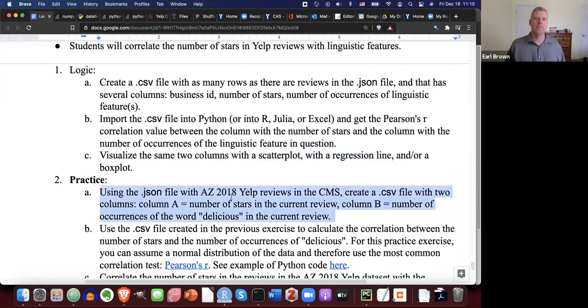Okay, so let's give this a try. Using the JSON file with the Arizona 2018 Yelp reviews and the CMS that we used in the previous lesson, you're going to create a CSV file with 2 columns, just 2 columns this time. Column A will be the number of stars in the current review between 1 and 5, right? That's what Yelp reviews have, between 1 and 5 stars. And then column B will be the number of occurrences of the word delicious in the current review. Again, it could be 0 or 1 or 2 or 3 or more, right?